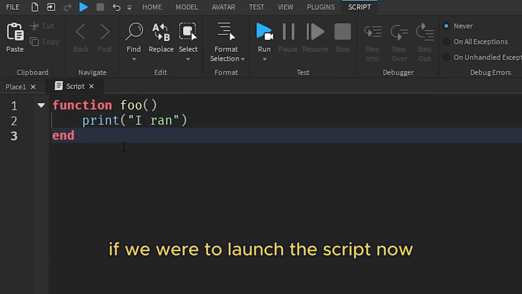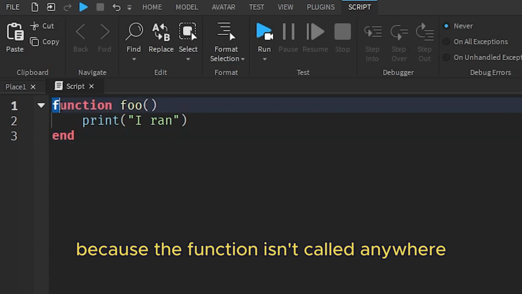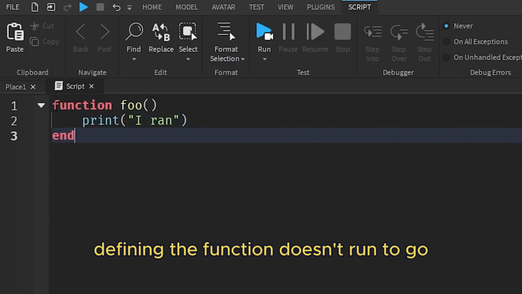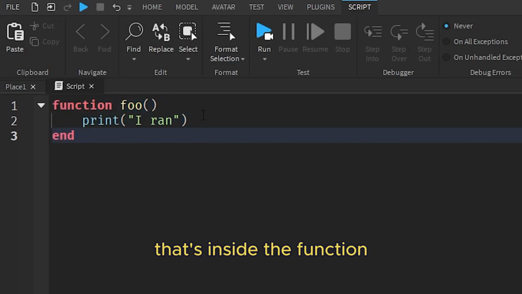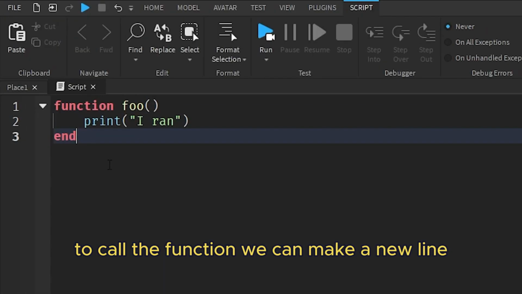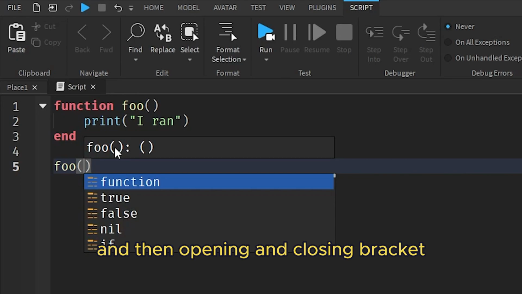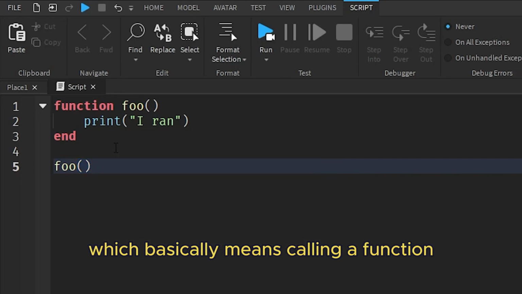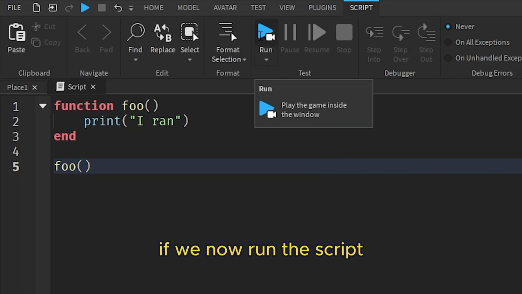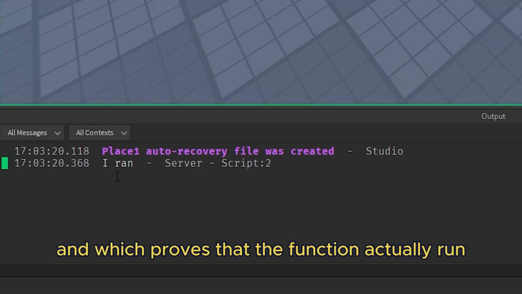If we were to launch this script now, you would see that nothing happens because the function isn't called anywhere. Defining the function doesn't run the code that's inside the function. If you don't believe me, we can run this script and see that nothing happens. To call the function, we can make a new line and call it by writing down its name and then opening and closing brackets, which basically means calling a function.